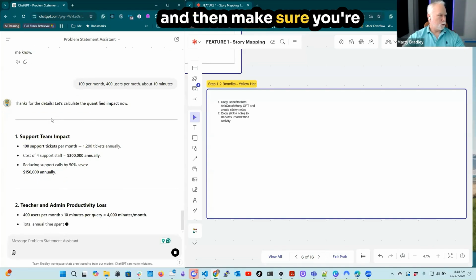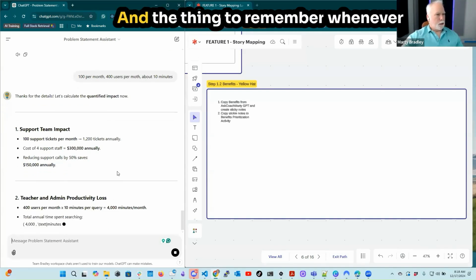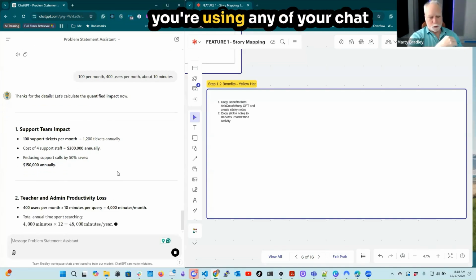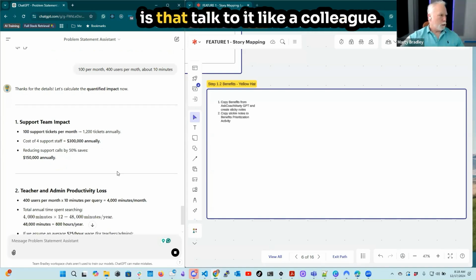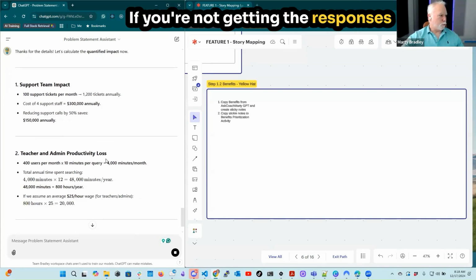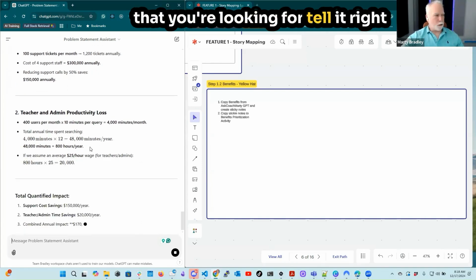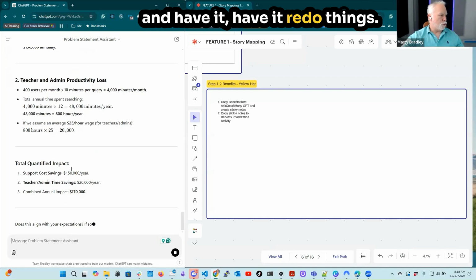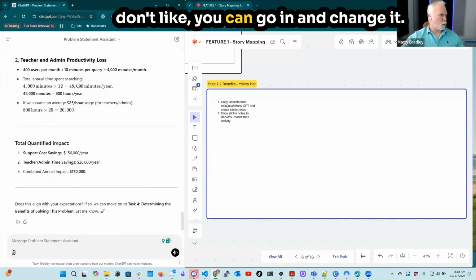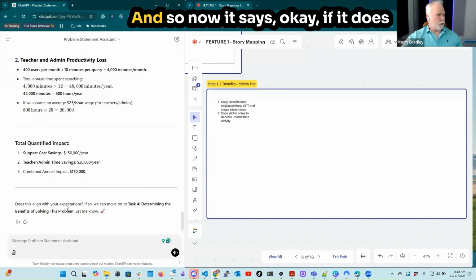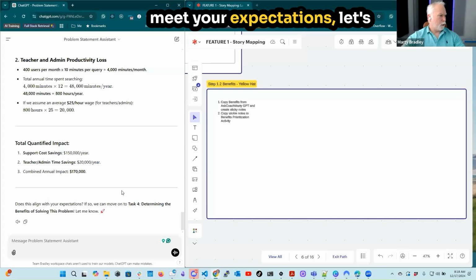And then make sure you're reading these responses. And the thing to remember whenever you're using any of your chat models like ChatGPT or whatever is to talk to it like a colleague. If you're not getting the responses that you're looking for, tell it, right? And have it redo things. And if you see something you don't like, you can go in and change it. And so now it says, okay, does this meet your expectations?